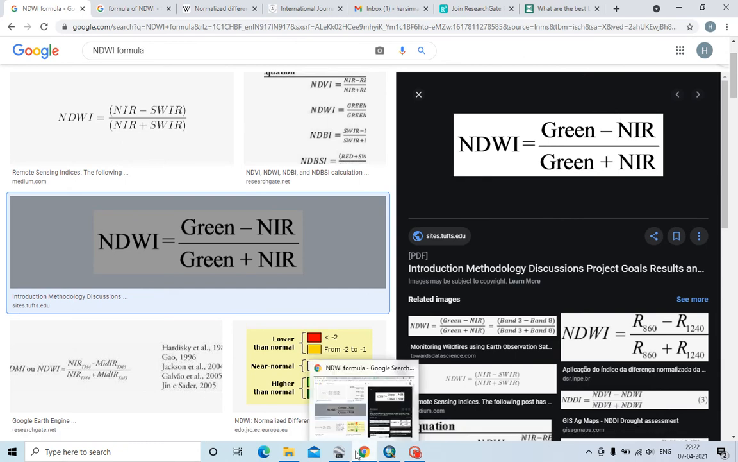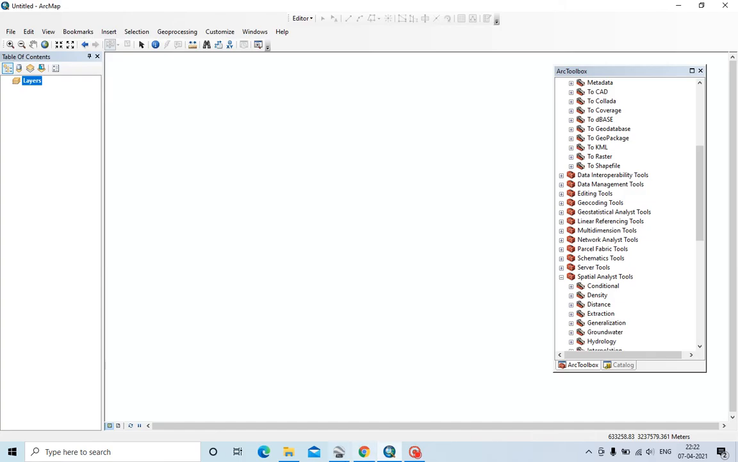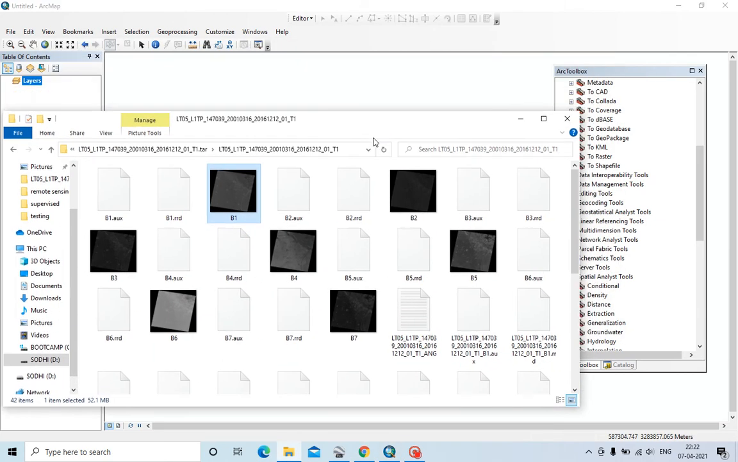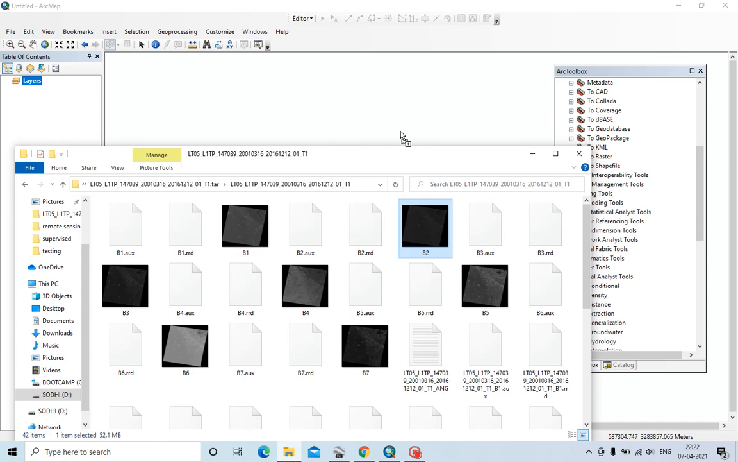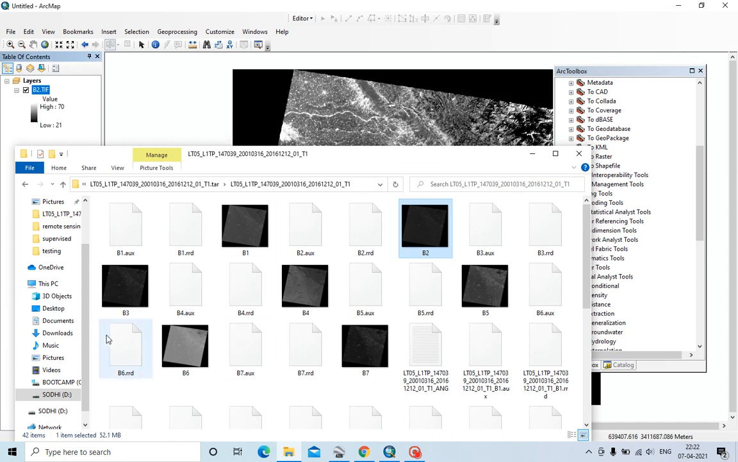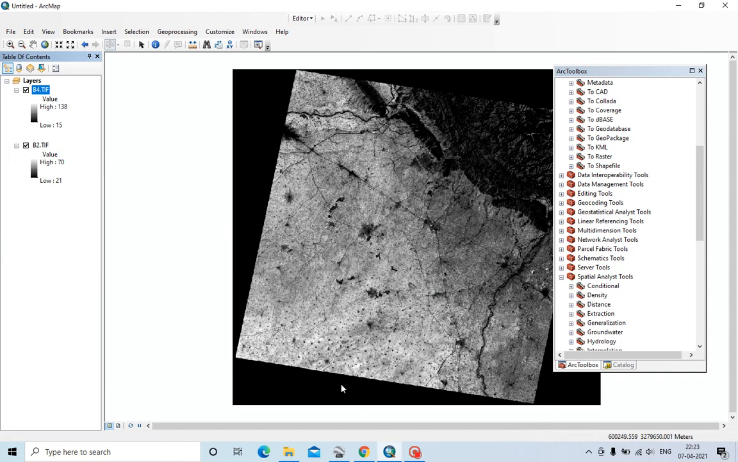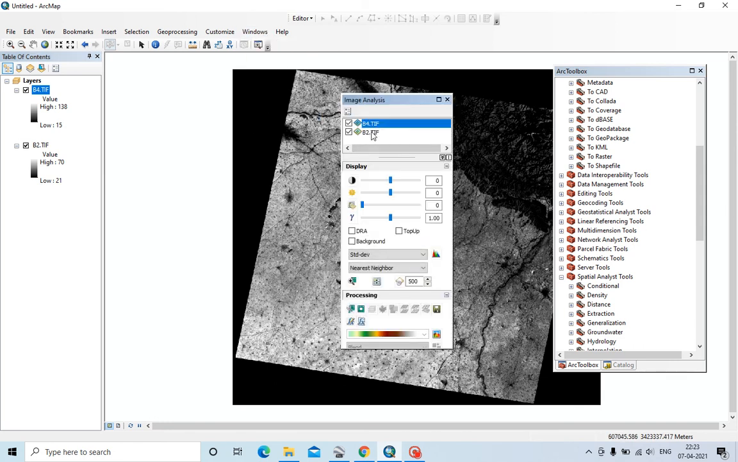Now we need a satellite imagery. Go to ArcGIS. I have satellite imagery of Landsat 5. So band 2 corresponds to the green band and band 4 corresponds to the NIR band. Now the formula is green minus NIR upon green plus NIR. You can remove this black background. Image analysis.